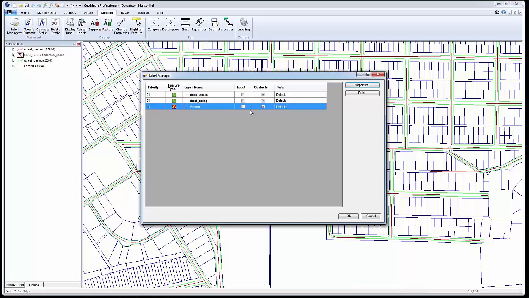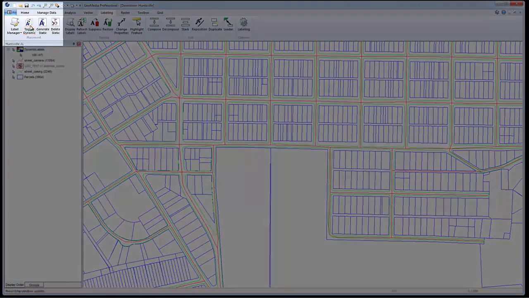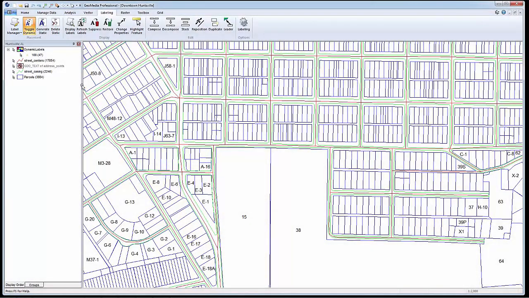There's also a Label column. Checkmarks are added to the Label column to indicate which features will have labels. In this first example, I'll put the checkmark only in the Parcel column. When everything's defined, I'll click OK in the Label Manager. To generate the labels, I'll click the Toggle Dynamic button in the Placement group on the Label tab. The labels are added to the viewer.